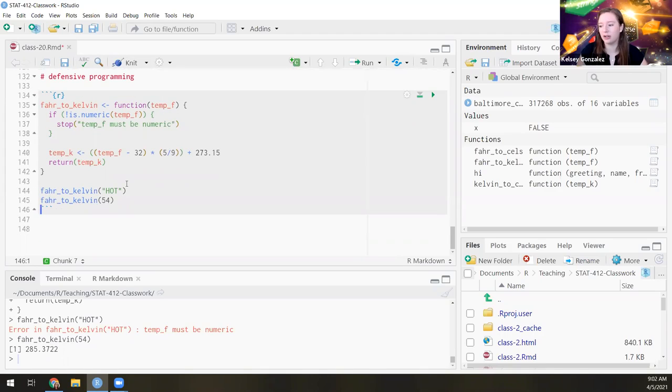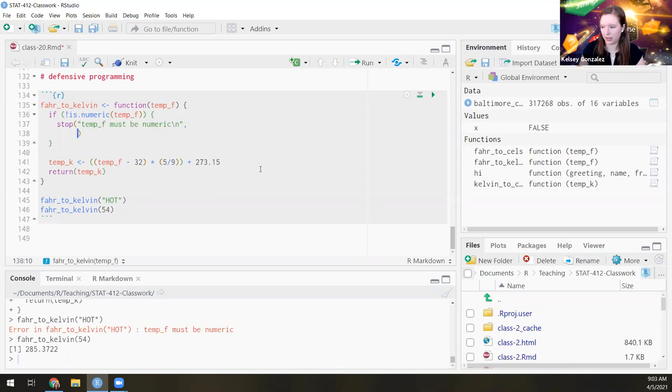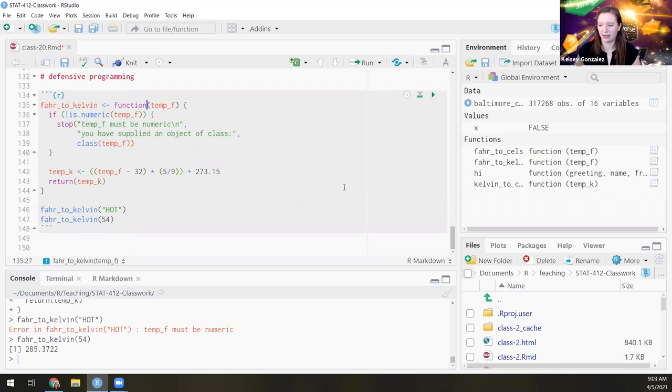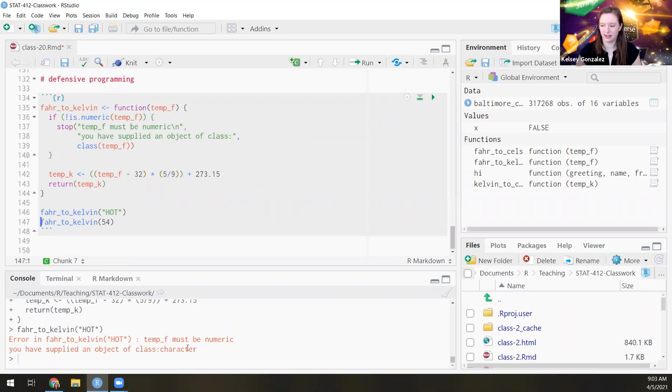I can also build on the function in a more fancy way. So I could say temp must be numeric. Let's do a line break. Temp must be numeric. You have supplied an object of class. And then we can actually call on the class of the object that they supplied to tell them, you think you're giving me numeric, but you're actually giving me, and then we do class of temp. So stop can evaluate things for us, tell us what the class is that they've given us, and print that out. So you have supplied an object of class character.